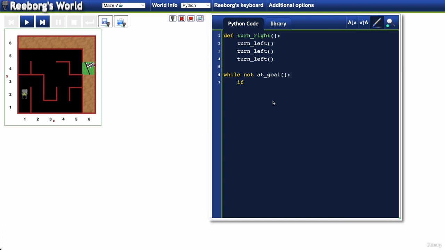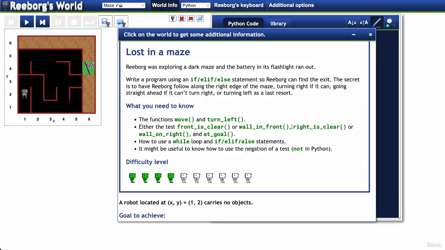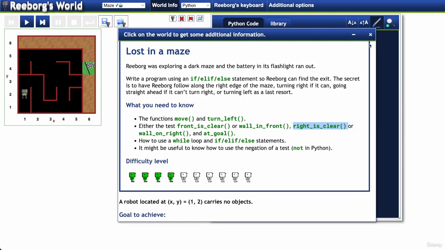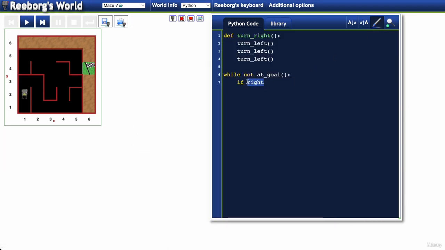Anyways, the way I'm going to solve this is that I'm going to say if the right is clear. Let me just copy it correctly. There you go. So we're going to say if the right is clear, what we're going to do is turn right. That is basically what I'm doing, right? We're essentially telling it to turn right if the right is clear, okay? And then we're also going to say move.